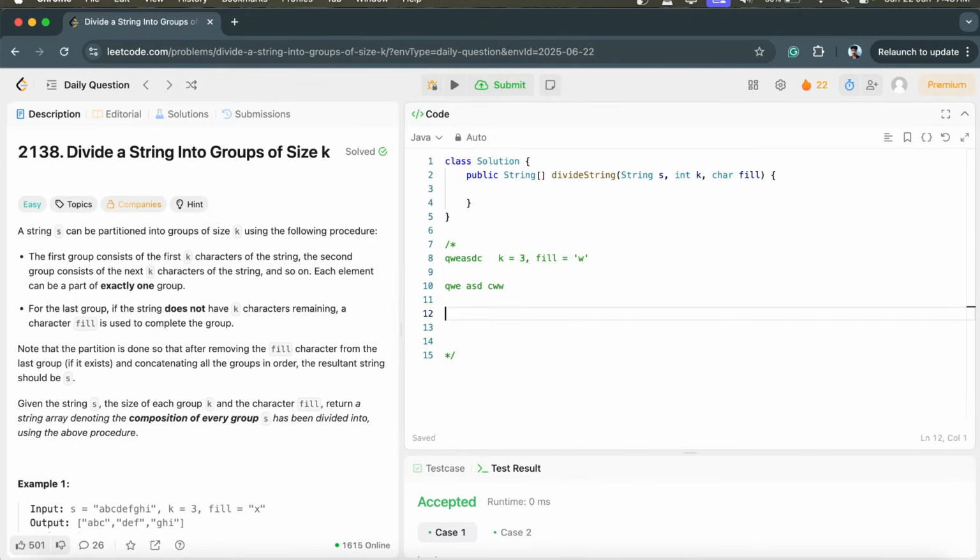So yes, it is straightforward. We can use two pointers. We will start with the 0th index. i is basically 0 and k is what we have been given. We will run a loop. i plus k is the next index up to where we will be creating the substring. So i plus k is basically 3, so we can get the substring from 0 to 3.